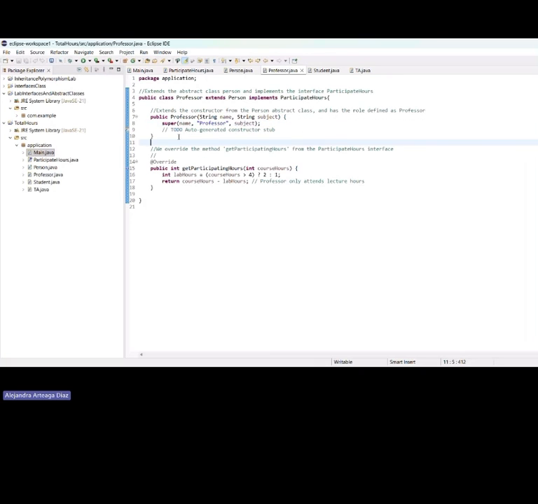Here we are going to override the method getParticipatingHours from the ParticipateHours interface. As we know, a professor only attends lecture hours. So if the course hours is greater than 4, then the lab hours is 2 hours, and otherwise it is 1 hour. Basically, it returns the course hours minus the lab hours.